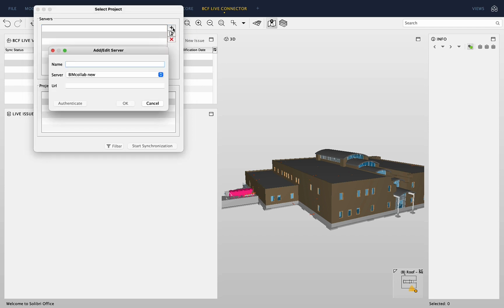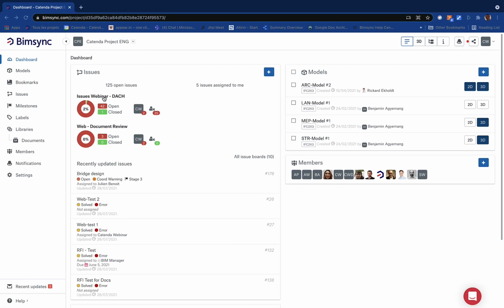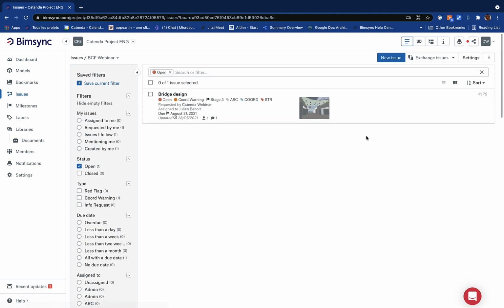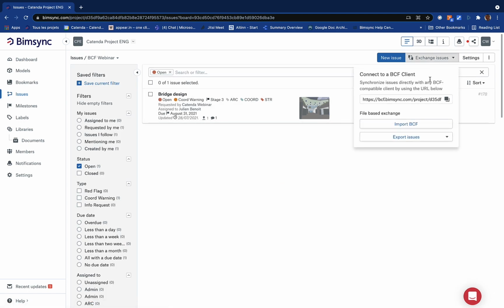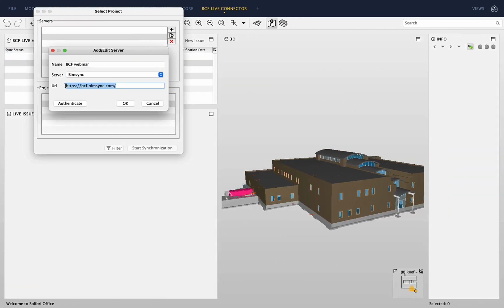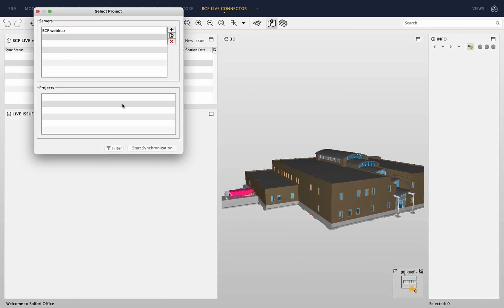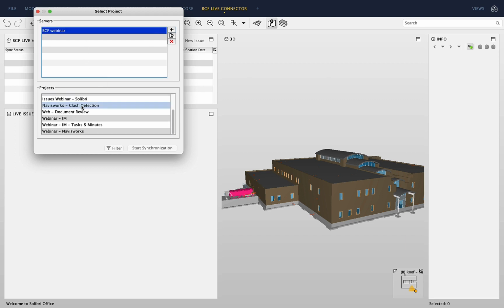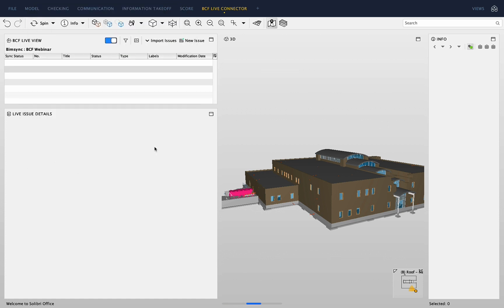that I will call BCF webinar, and this is a Bimsync server, and the URL I need to check here will be the one from the issue board. So you see this button, exchange issue. You have to copy this and simply paste it here. Okay, now I will select this, and you see all of a sudden I have all my issue boards, and the one I'm using now is the BCF webinar. Now I can synchronize.